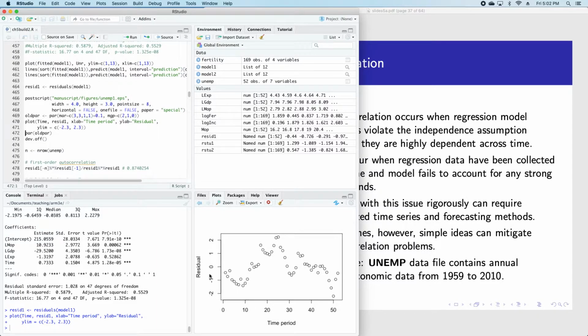I'm plotting the residuals here over time, and ideally what this plot should look like is just a random scatter of points. There shouldn't be any pattern to these points. Yet we can almost trace the residuals. One residual is very close to the previous residual, and then the next residual, so they follow each other much more closely than they would if they were just completely random.